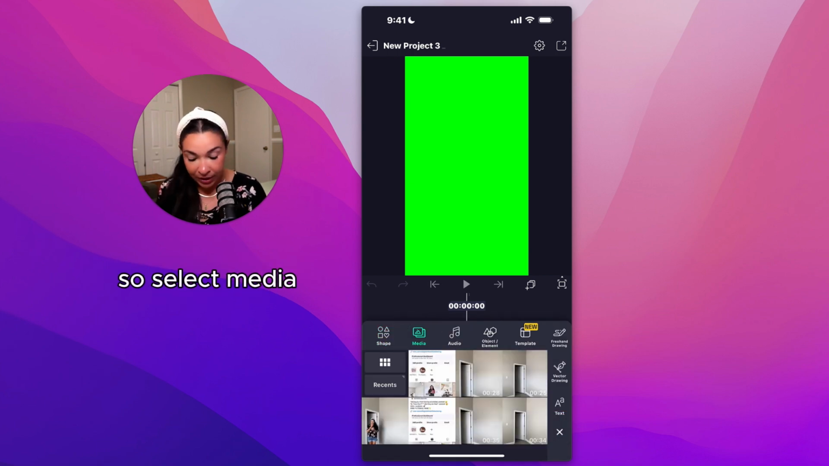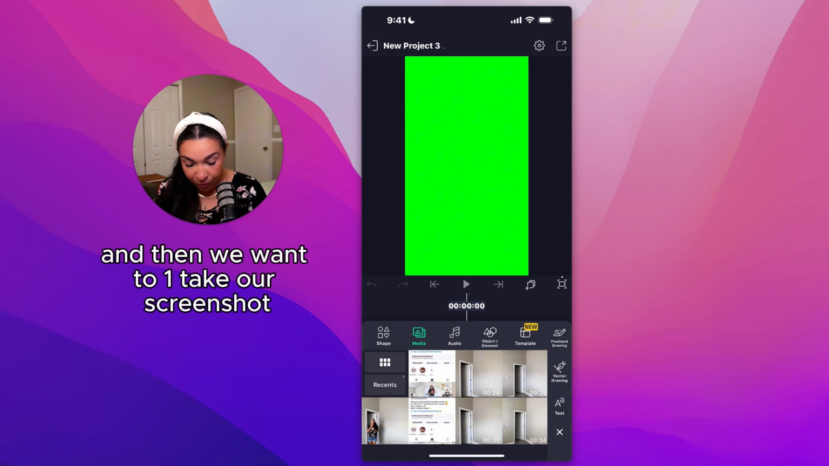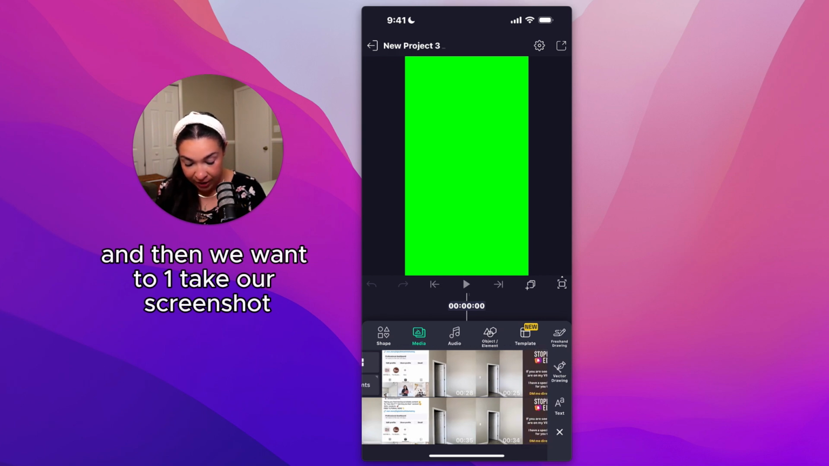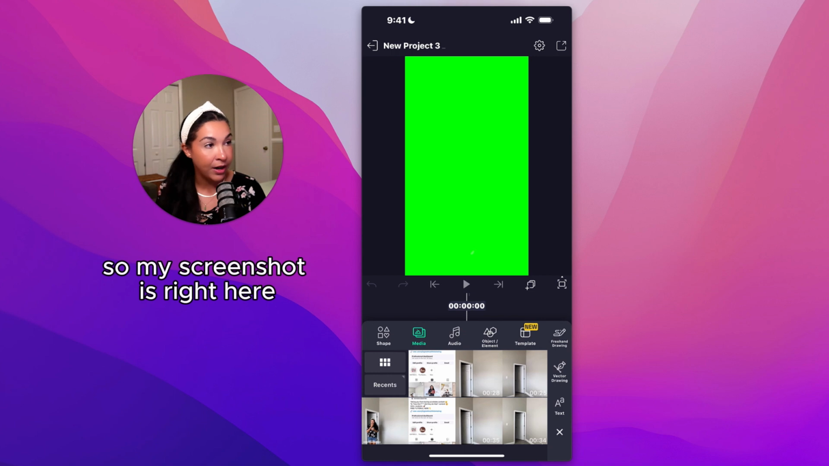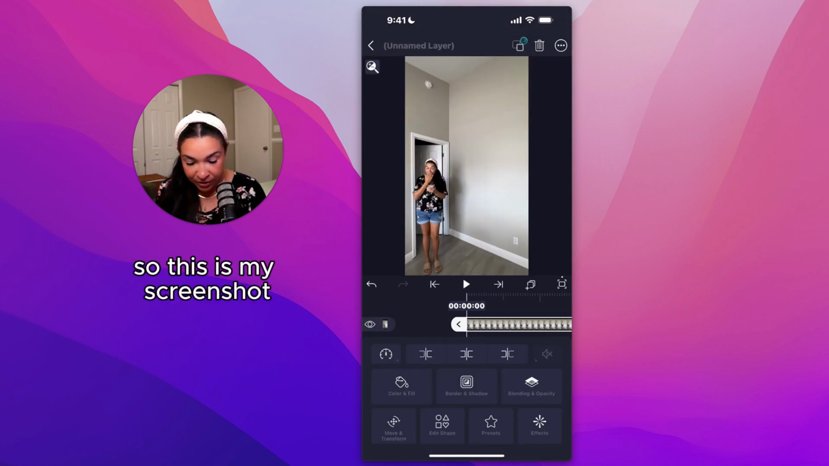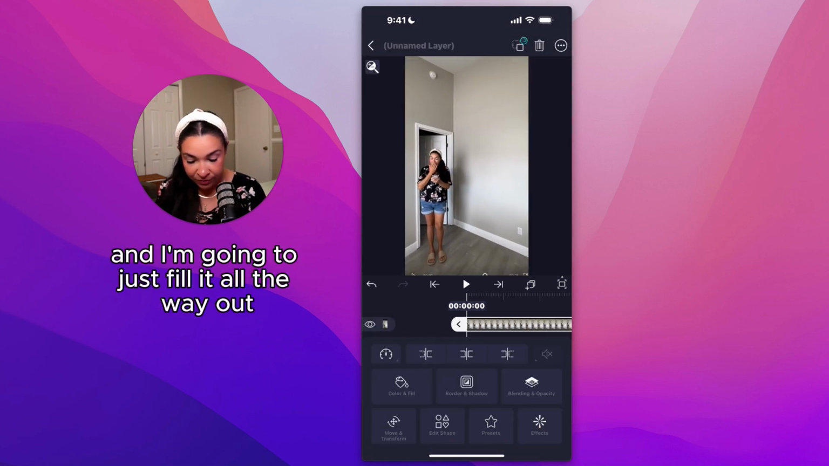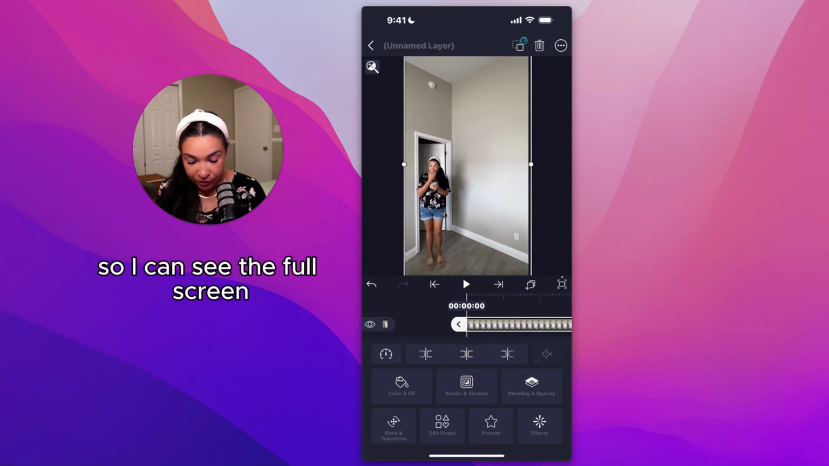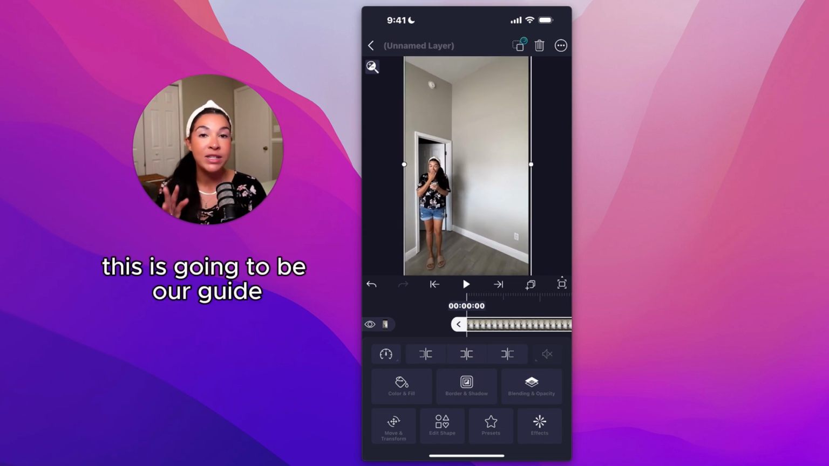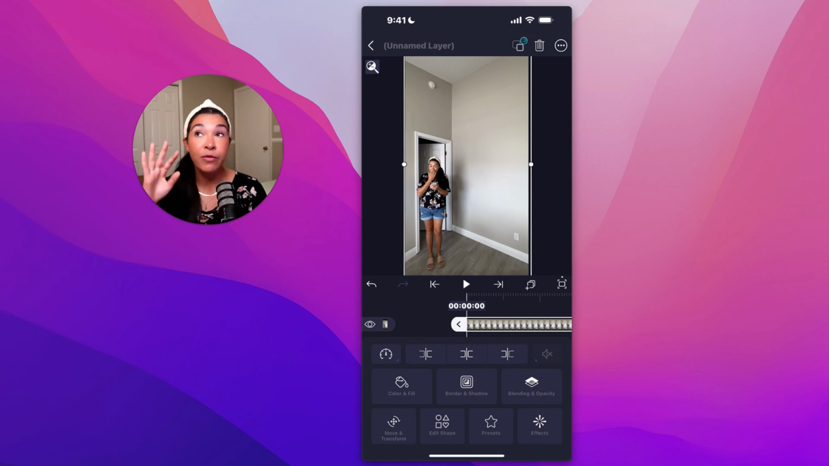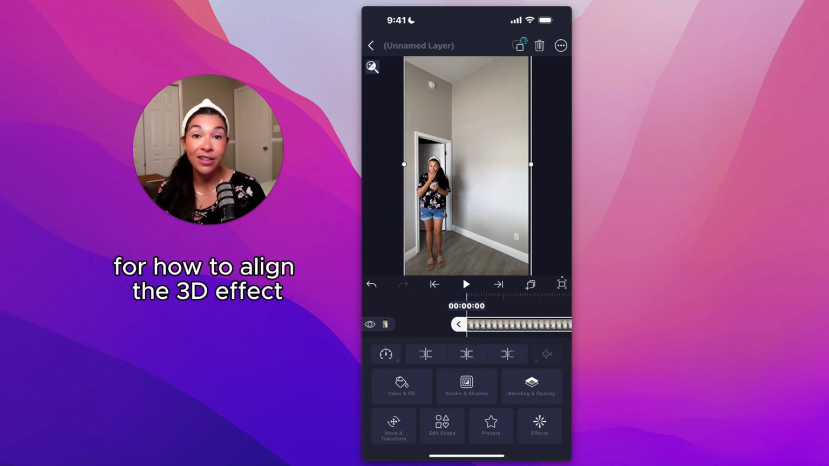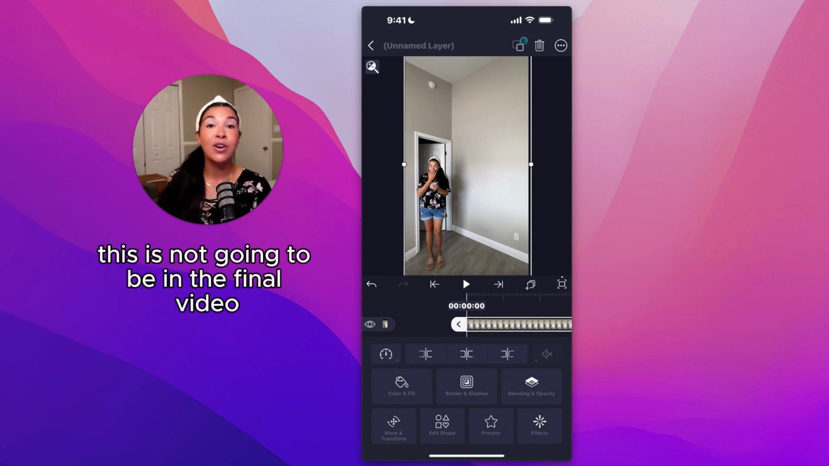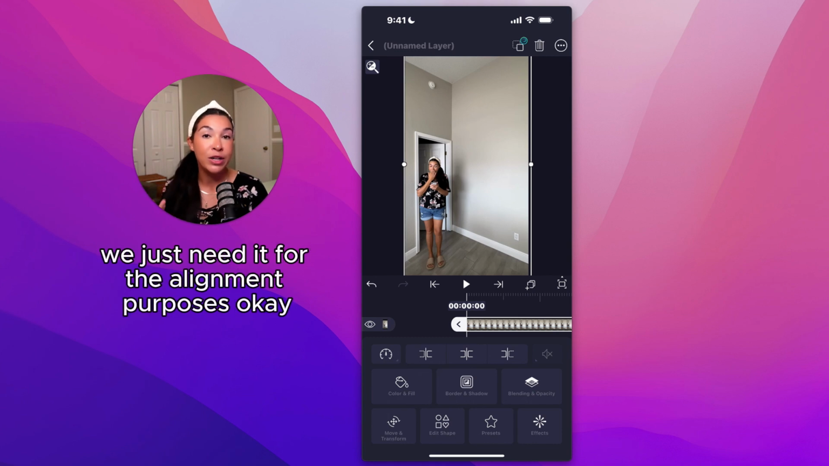So select media, and then we want to take our screenshot. My screenshot is right here, and I'm going to just fill it all the way out so I can see the full screen. This is going to be our guide for how to align the 3D effect. This is not going to be in the final video. We just need it for alignment purposes.